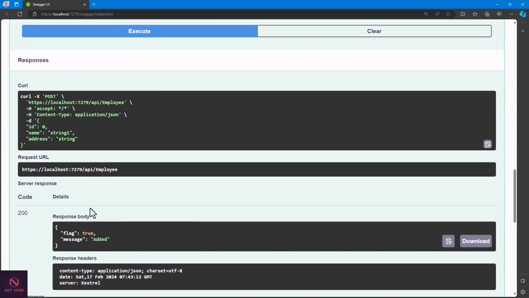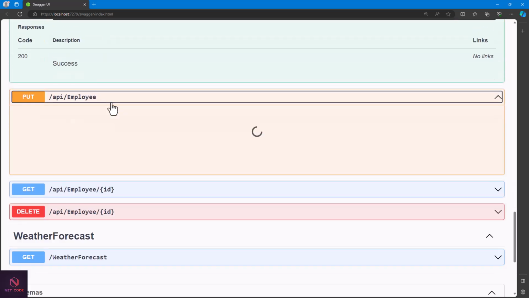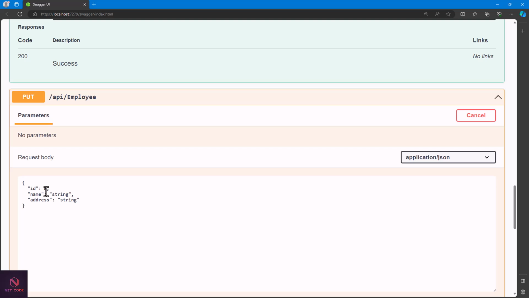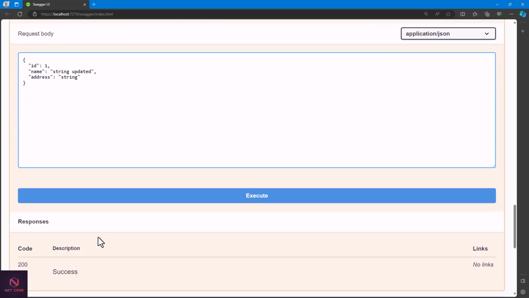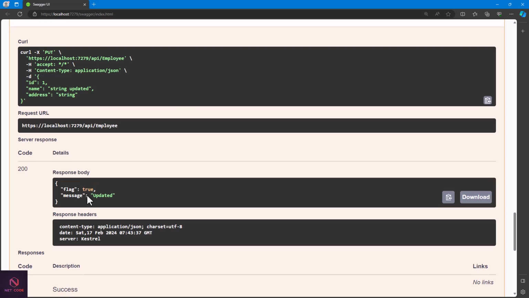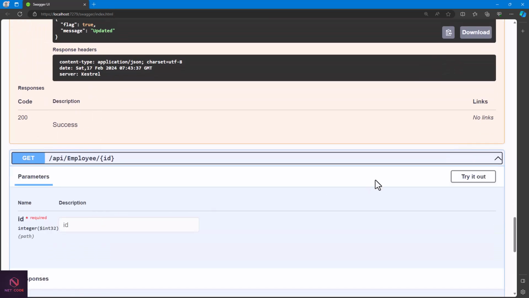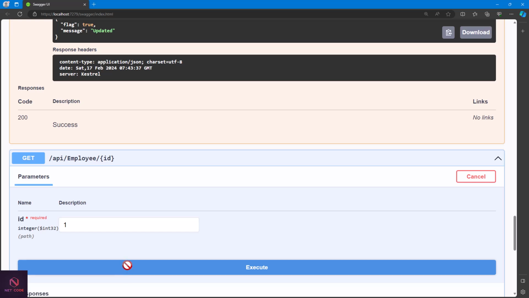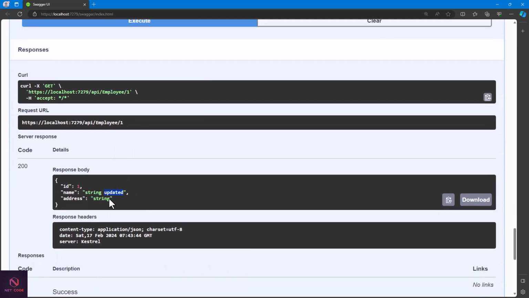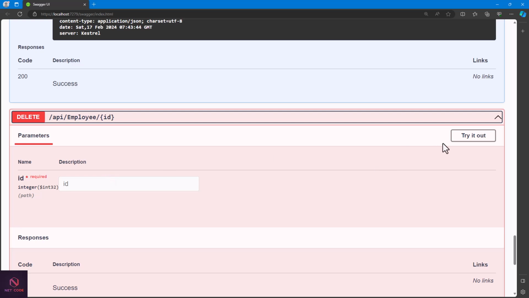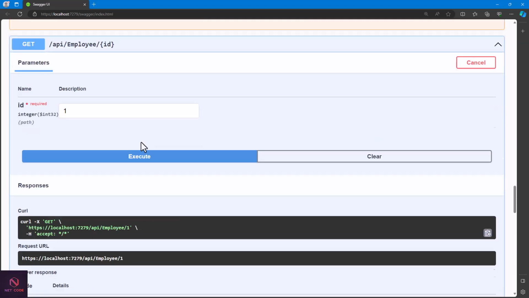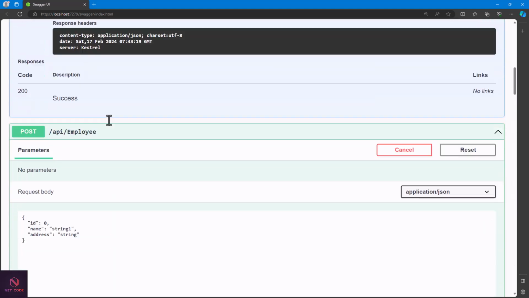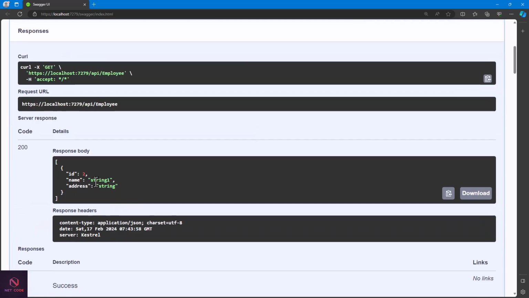We can also update this. So ID 1, passing the ID 1 in here, and now say string updated. Let's click on execute. Now updated. So let's get ID 1 and see if we're able to update it. And now here we have updated, right? We can also delete ID 1. So delete this. Yeah, and then deleted. So now when you get all, you're not going to find ID 1 in there. Yeah, we have only ID 2.